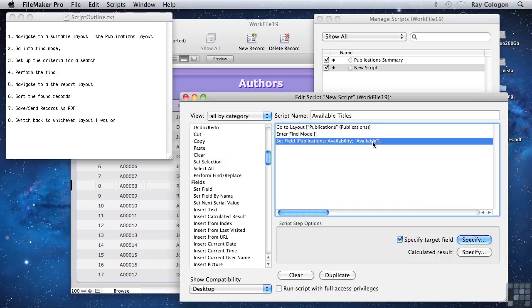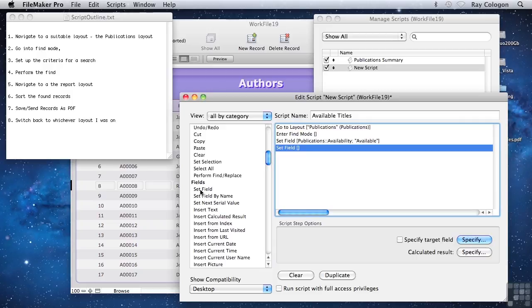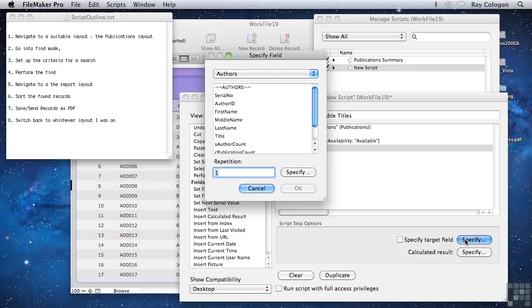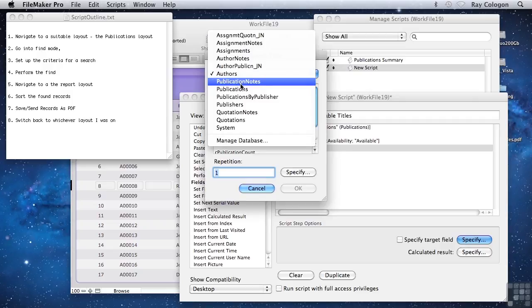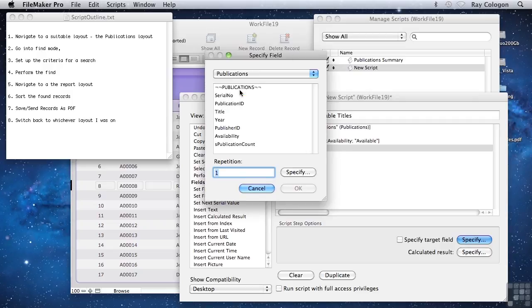I also need to set some criteria into the Publication Year field. So again, I'll double click on the Set Field command to bring it across into the script, and with the second Set Field command selected, I'll choose a field. In this case, from the Publications table, I need the Year field.